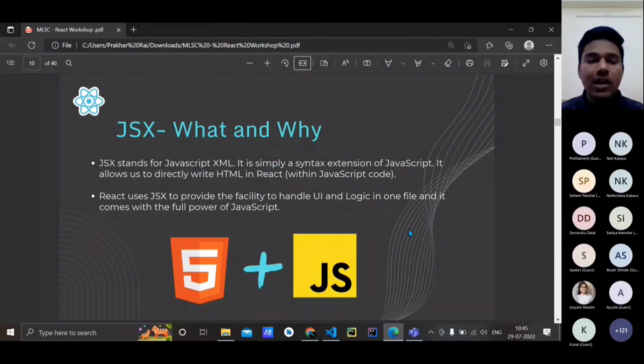Okay, now, JavaScript is used for writing the logic in a particular program, and we use HTML for the UI part, right? So what happened? We have to have separate files for both, for writing logic and for embedding the UI. So what JSX does is it allows us to write the logic part and the UI part in the same file, right? So that is why it's JavaScript and XML. Basically, if you are able to embed the HTML in the JavaScript, that is known as JSX.